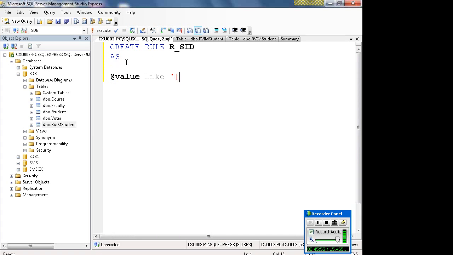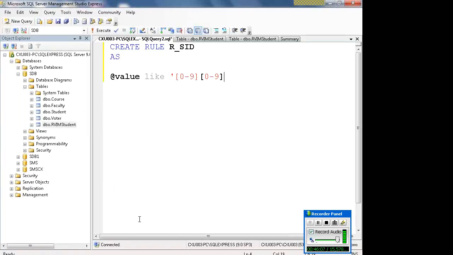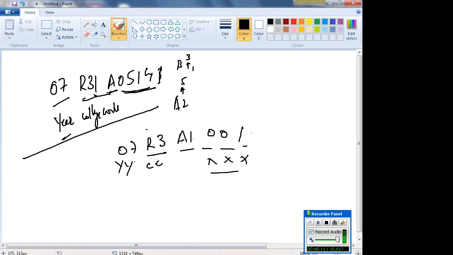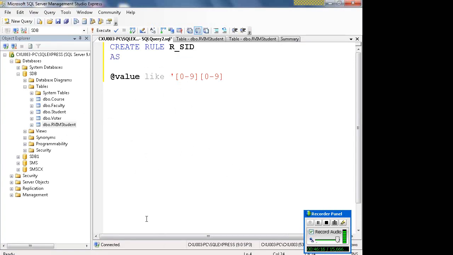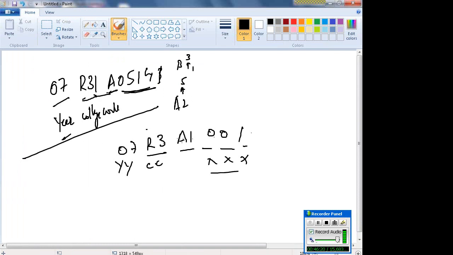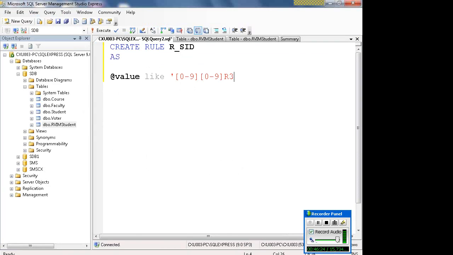What can be the first character? It is a number, so I'll say it can be 0 to 9. What is the next character? 0 to 9. That is the 2 digits over. After this, it definitely has to be R3. So I'll say it has to be R and then 3. After that, what can be the values? A or B. So it can either be A or B.